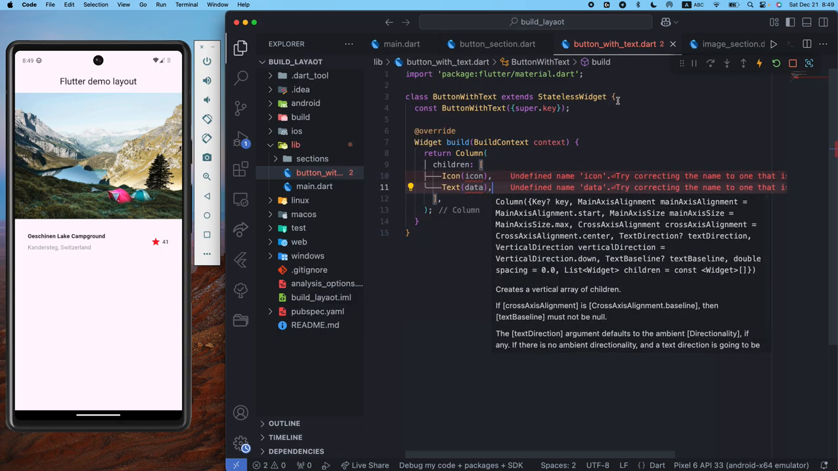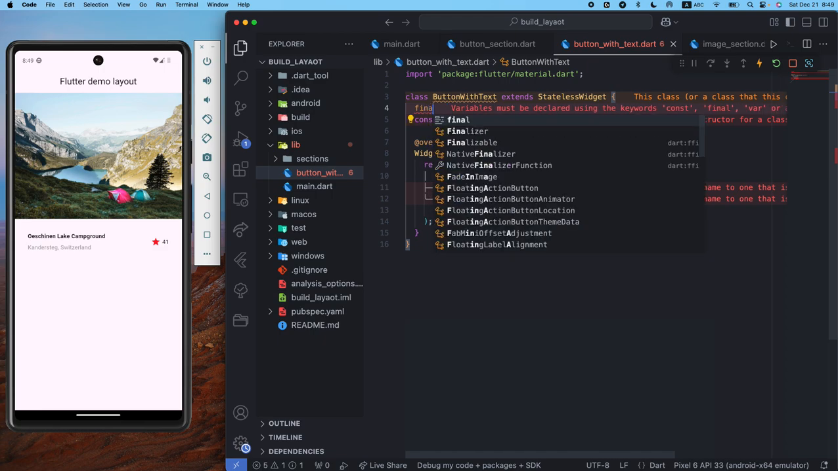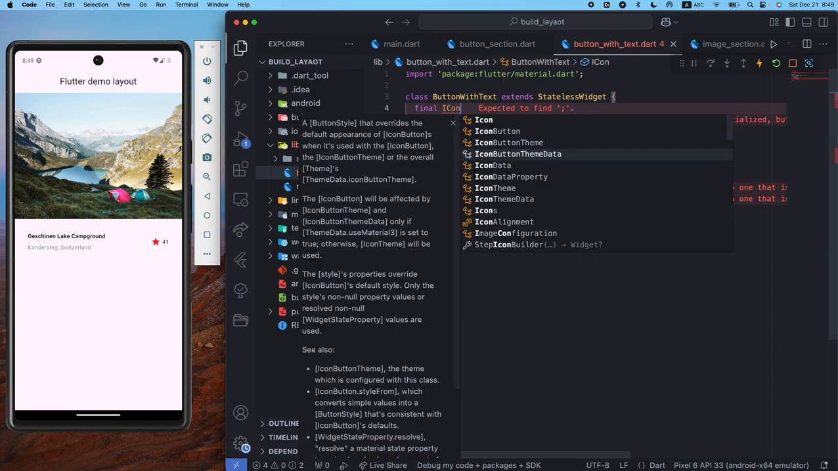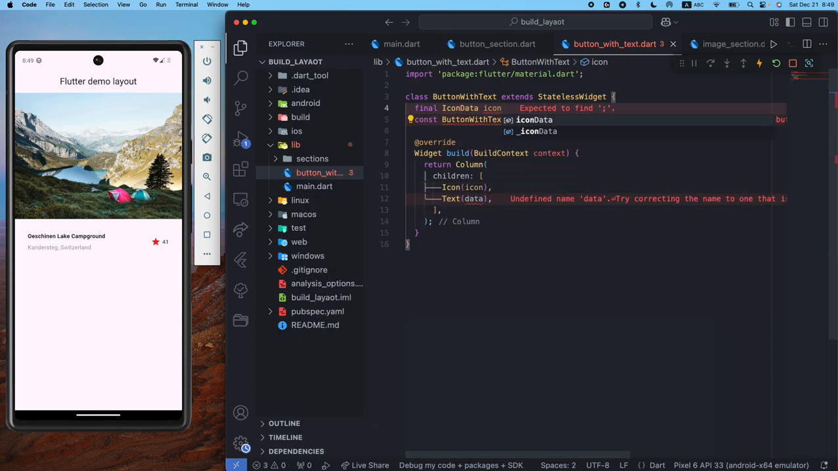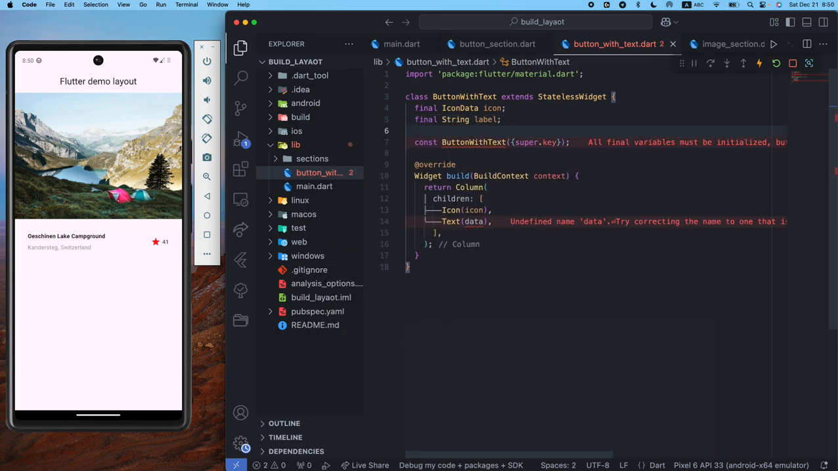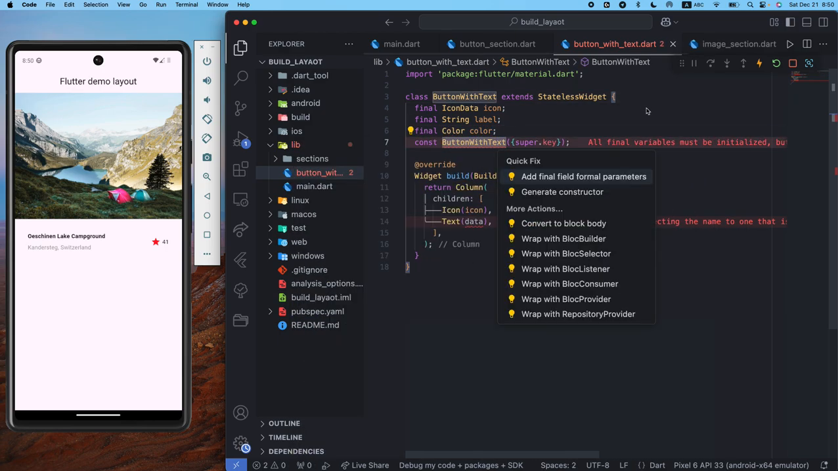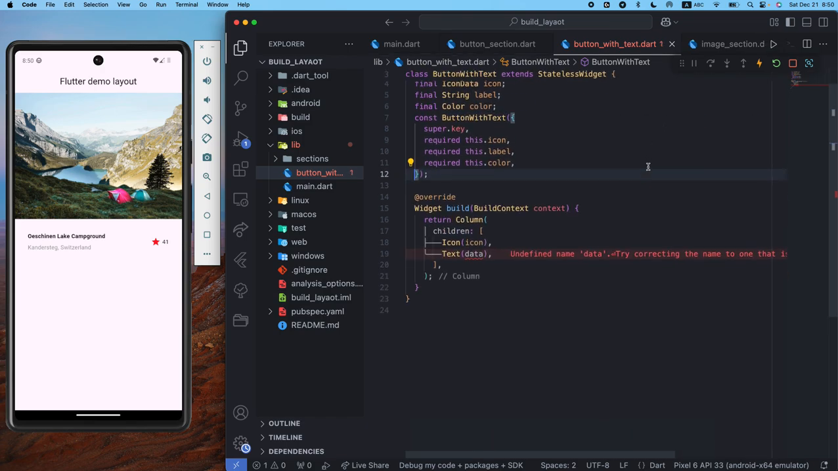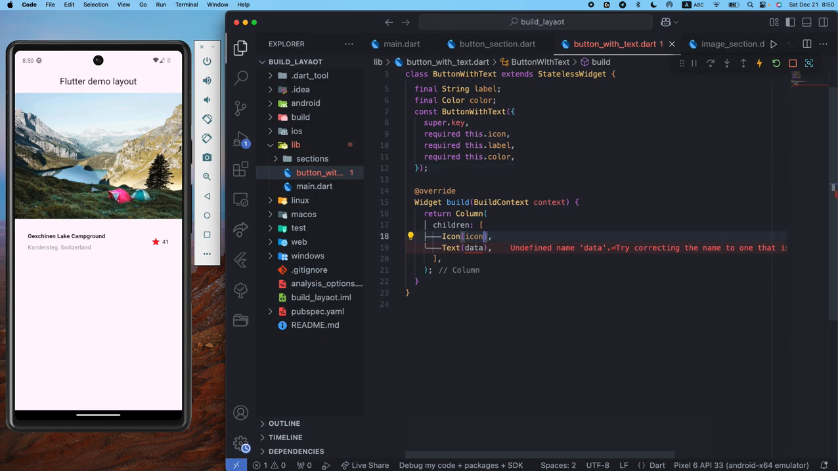Let's create a constructor, final, first of all IconData icon, right? And final String, it's going to be a label. And also we have the color, final Color color. Let's create these final parameters, these required parameters. And here for the icon, we use icon, and for the color, we use the color. And for the data, we use label.